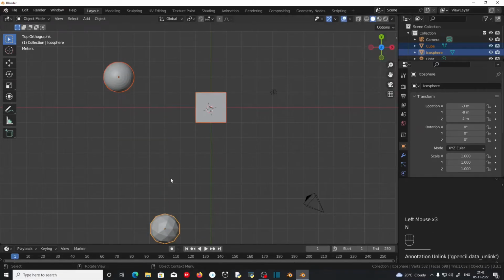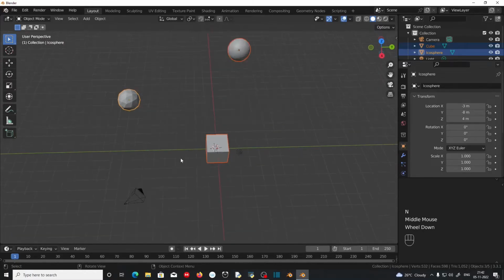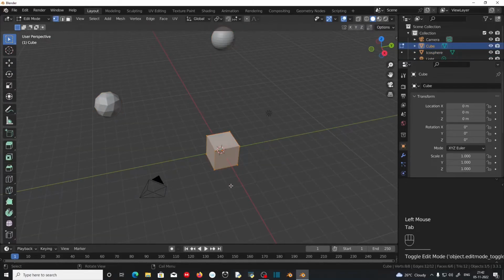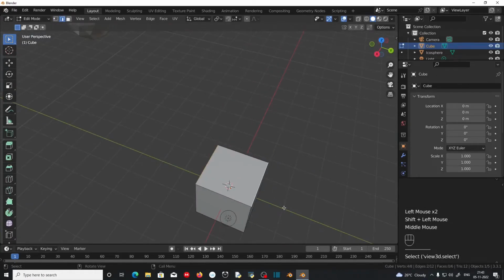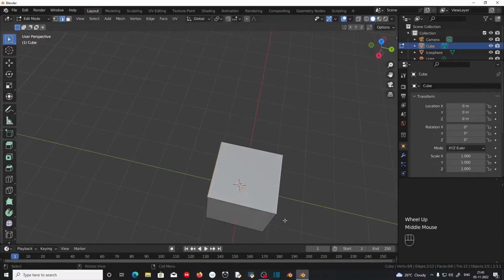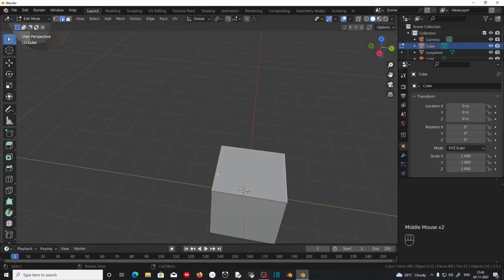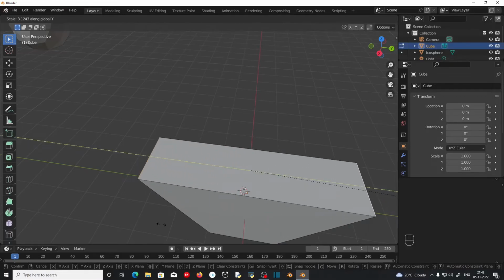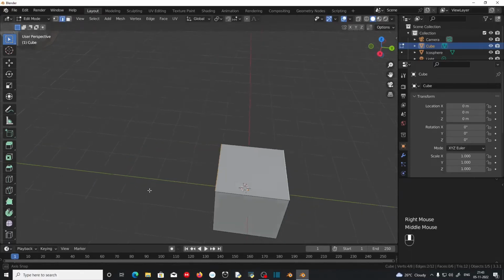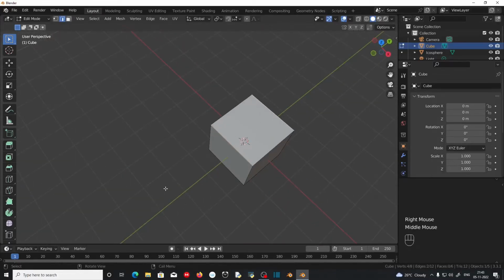Best example for median point is if I select this cube and go to edit mode using tab, then select these 2 edges. If I want to scale these 2 edges along the Y axis, which means if I want to bring them closer, then I can change this to median point and press S to scale, Y to scale along the Y axis. This will scale them along the median point, which means it will bring them closer to one another, or I can scale them according to the median point, which will be from the same distance from here and here.